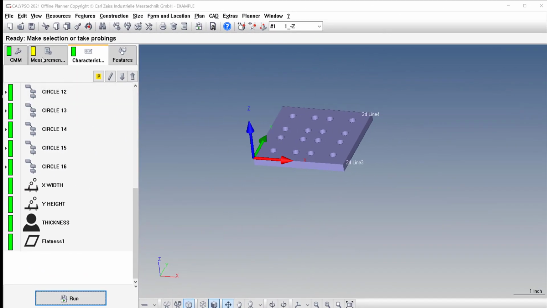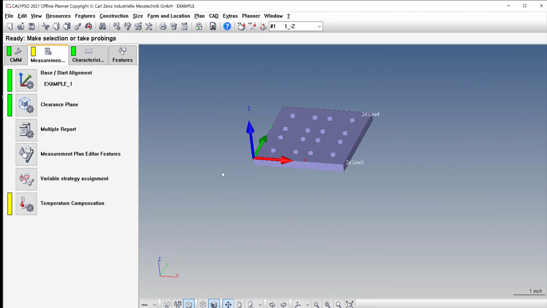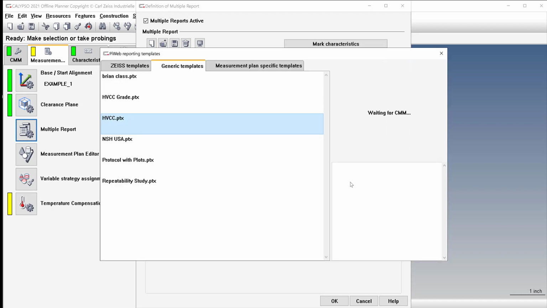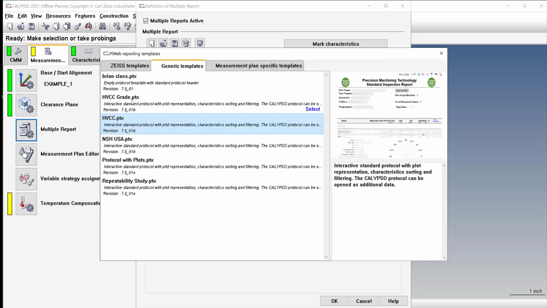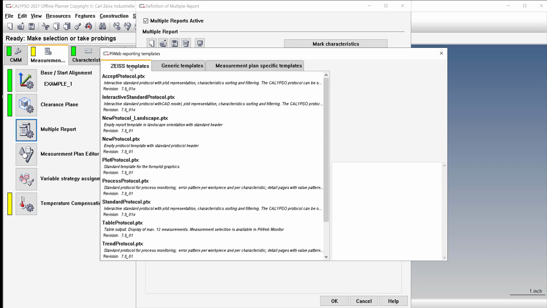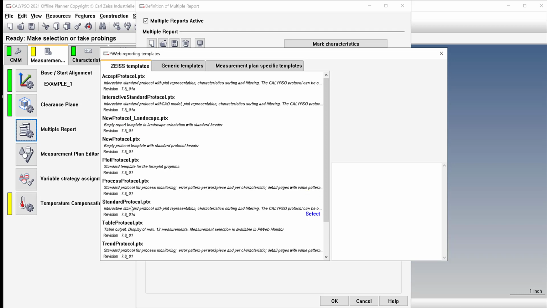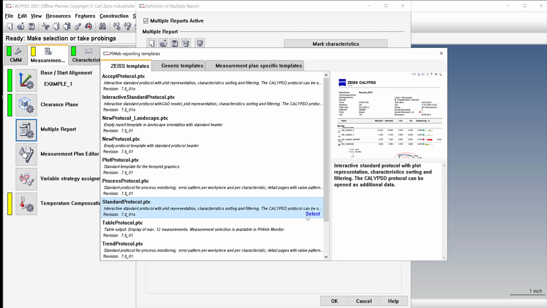Okay, so you're not going to have the Hudson Valley report I created on your computer on offline seats. I did load them in the lab. So you got to go to multi-report first time you're doing this, and then what I would do is go to the 3 dots here, and then in the generic templates, or actually you're not going to have anything here like I do, so you're not going to have a folder created yet. So go to Zeiss templates, and you can just go to standard protocol.